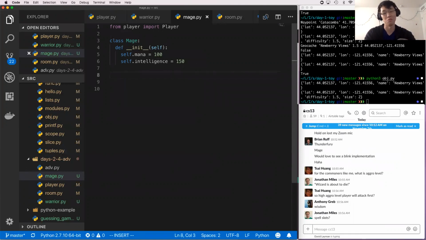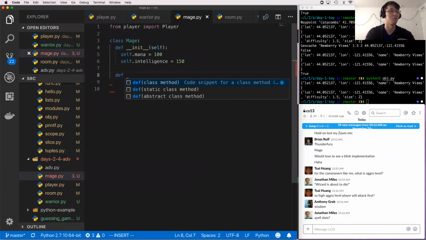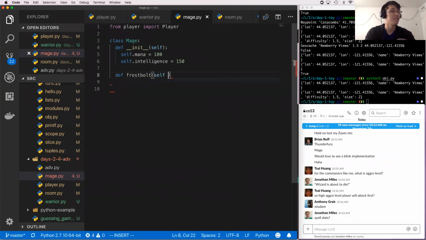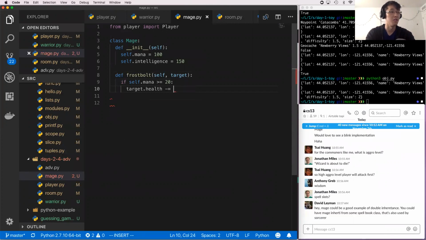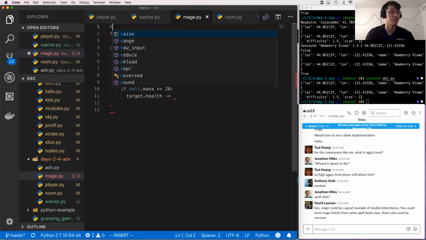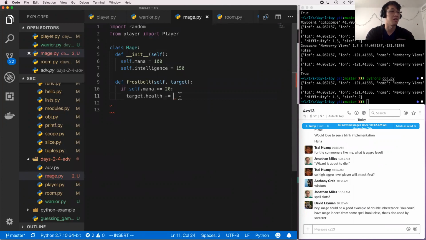Spell slots. Well, here I'm just implementing the spells as methods on the mage class. So Frostbolt, taking self and target. So if self.mana, say Frostbolt takes 20 mana, and if it does, we can say target.health minus equals. Let's make it a little bit RNG based. So we can import random, and the target is going to lose some amount of health between some range, randrange, let's say 30 to 60, for example.